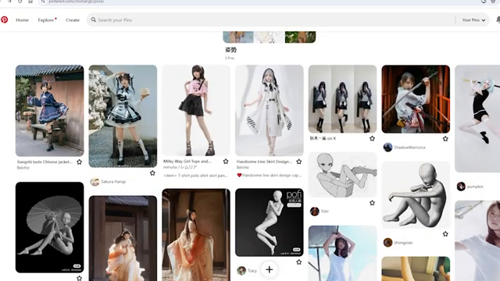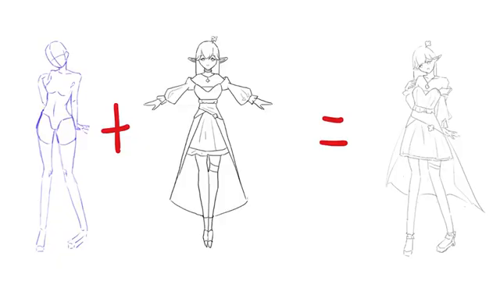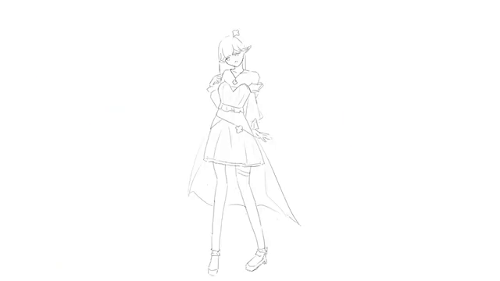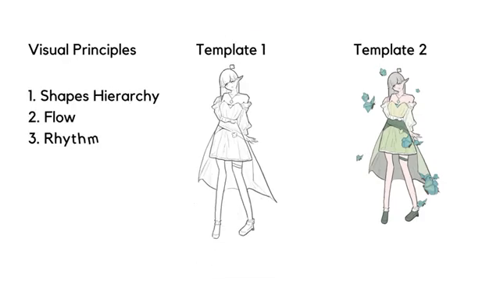My practice routine usually consists of finding references on Pinterest, drawing the pose, sometimes changing the character. The result is not bad, but it's also not good. In this video, I'll share 3 visual principles and 2 templates to make characters drawing more engaging.